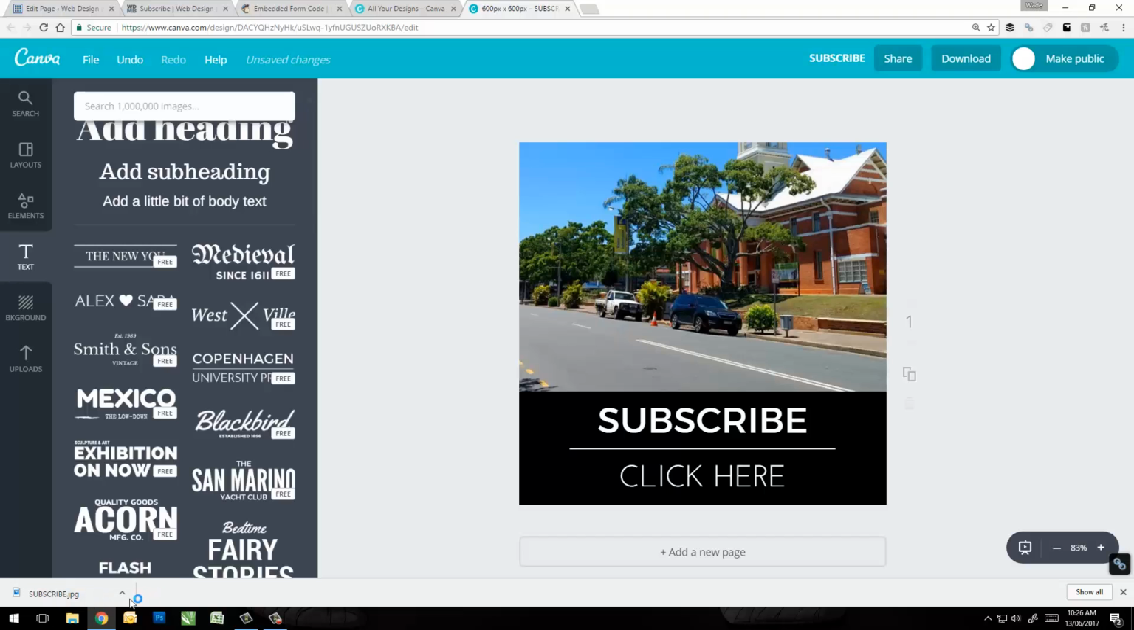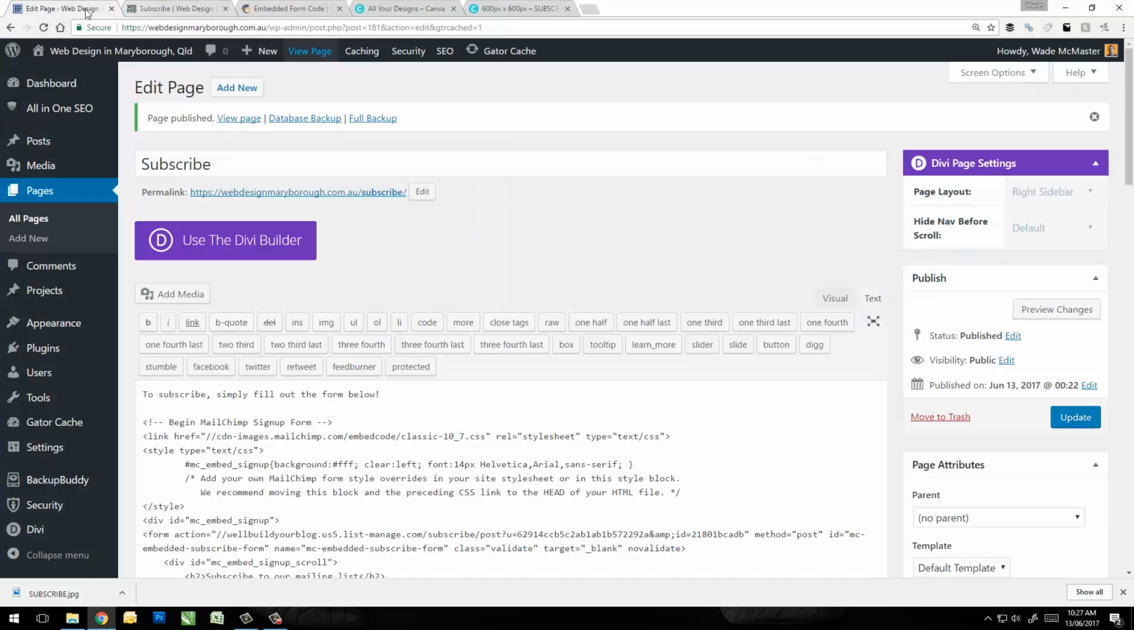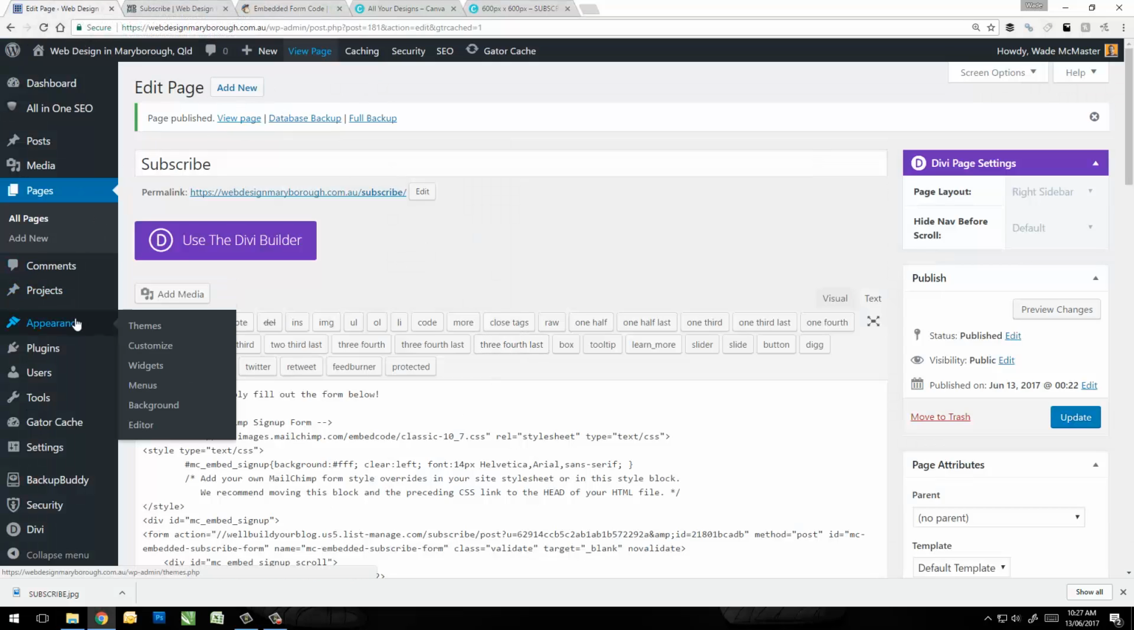Now I've actually got this downloaded here. So what I'm going to do, I'm just going to copy that over into the folder that I'm working from. Okay, and I'm just going to now head back over to WordPress. Now I'm actually done with this page. It's been published. So what I want to do now is go to Appearance and Widgets.